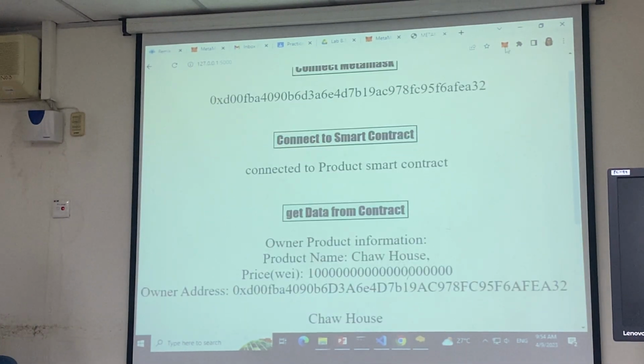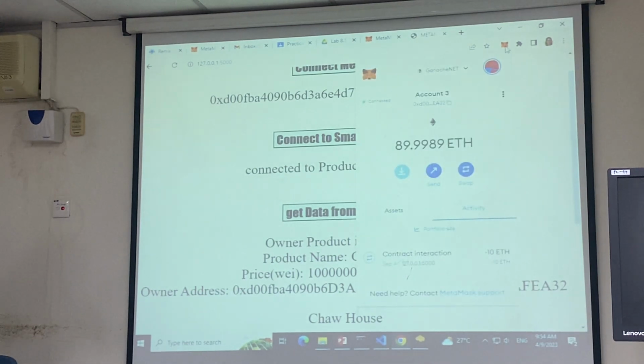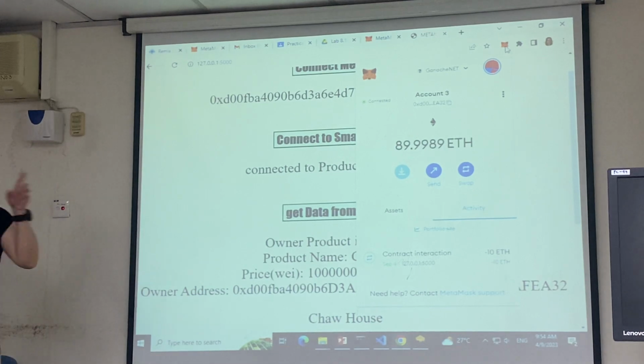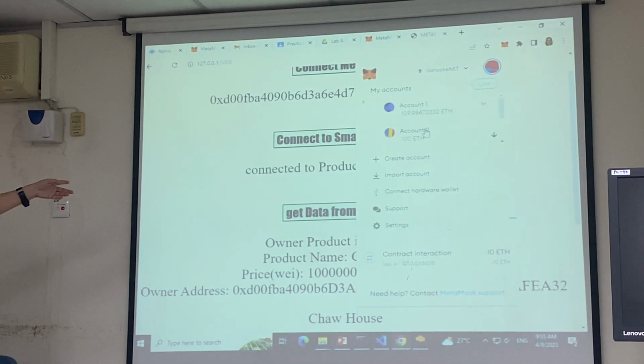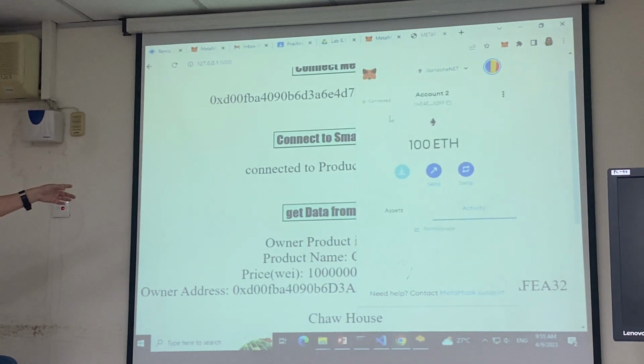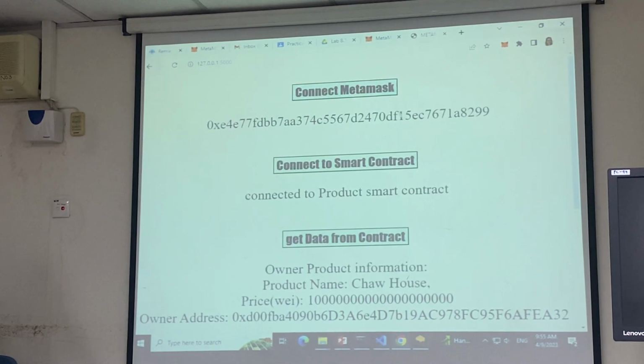So now I'm going to change the address. Remember, when you set the product, you need to know the owner address. I purposely wanted to change the address to show you that we update the owner address. So I'm going to change the address to become the second address. I'm using the second address to connect, 8299. My second address is 8299, the second account. So you can see this is the second account that I'm using to connect.